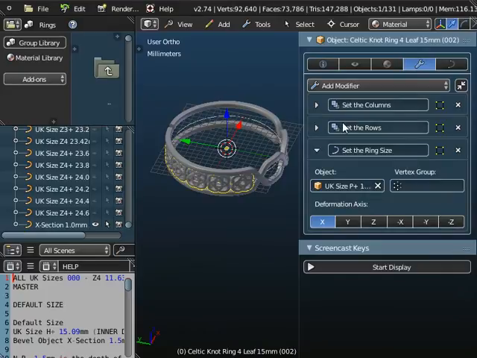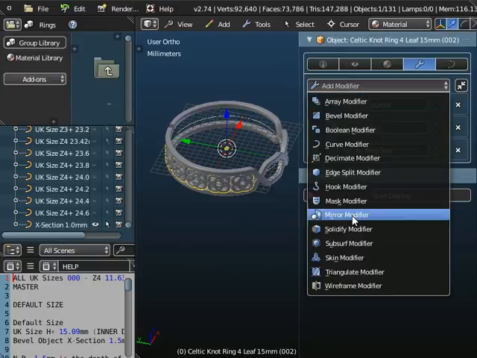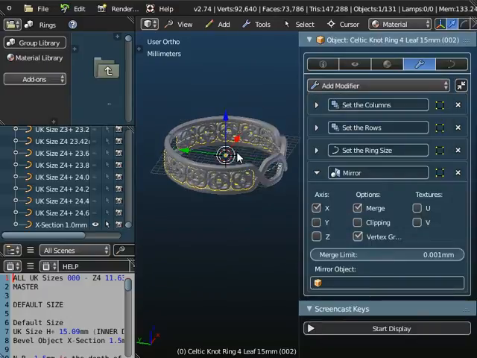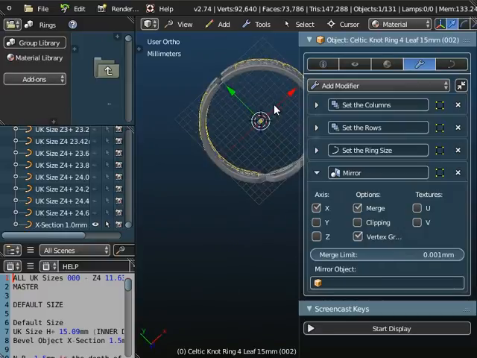So these modifiers were brought from the original file that was on your system. Now the only thing I want to do now is to mirror it on the other side. So what I can do is add a mirror modifier, and you can see that I can immediately replicate that pattern evenly on the other side of the ring.